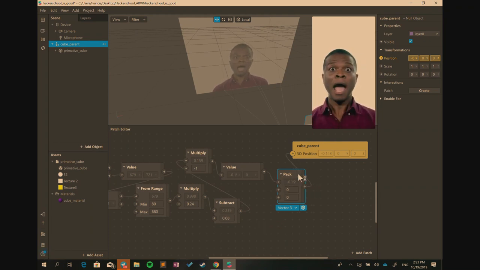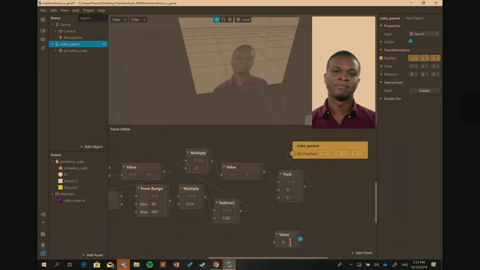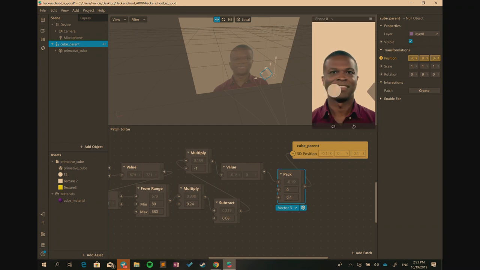That's a mouthful. And now it's outside of our viewport because now we have set the value of the z-axis to be 0. So we want to change that back to 0.4. So we add the value patch. Then we put in 0.4. Oh, actually, no, we can just key in here. 0.4. Yeah. So now we should see it on the screen.